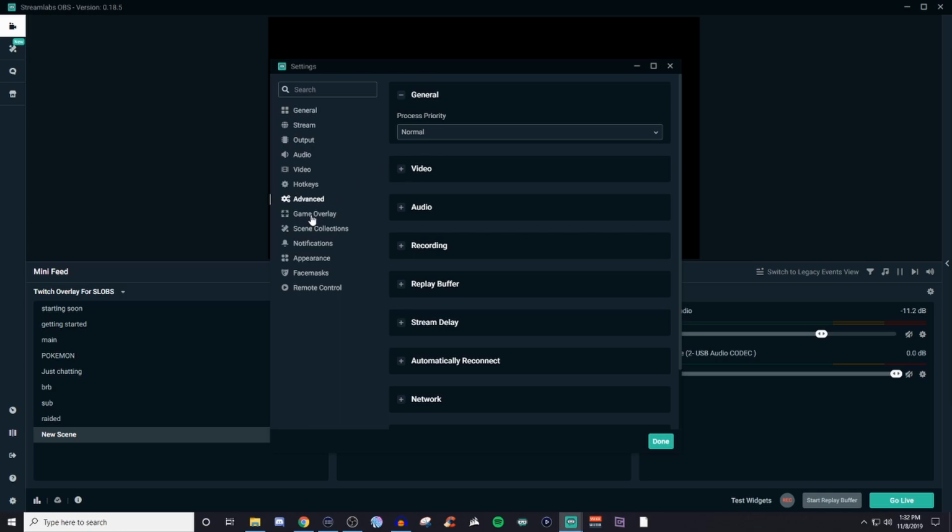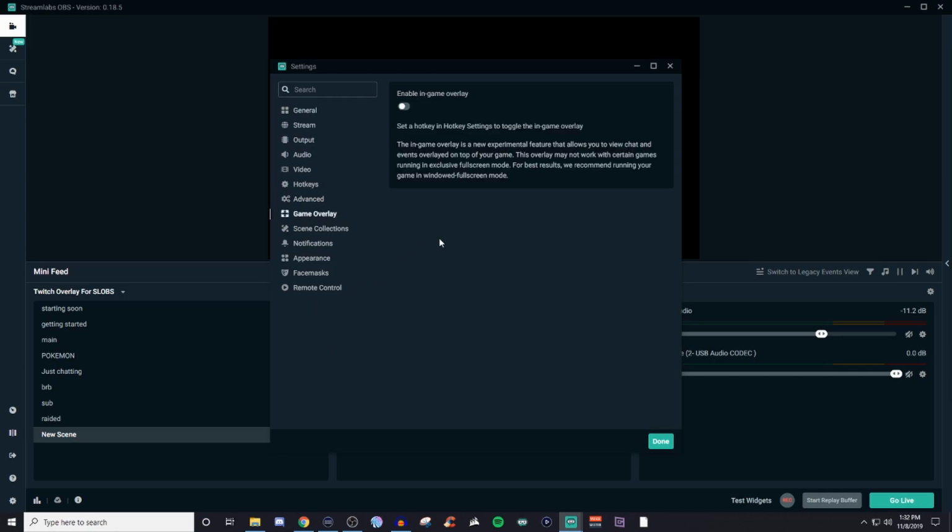So then moving on to something else, we're going to try to get through these as quickly as we can. For the in-game overlay, it says that the in-game overlay is a new experimental feature that allows you to view the chat and events overlaid on top of your game. This overlay may not work with certain games running in exclusive full screen mode. For best results, we recommend running your games in windowed full screen mode.